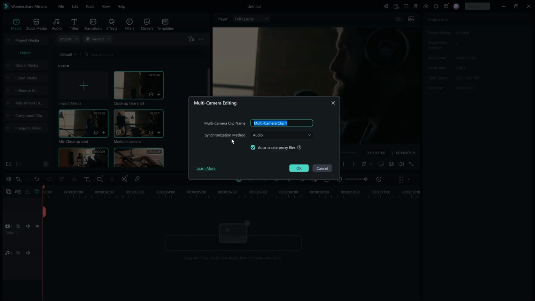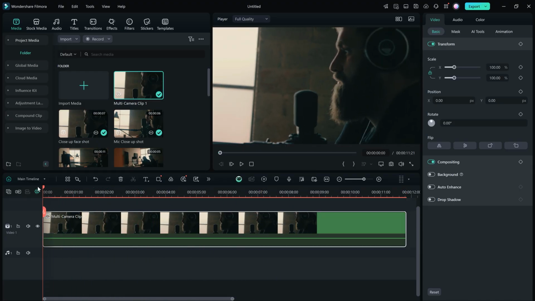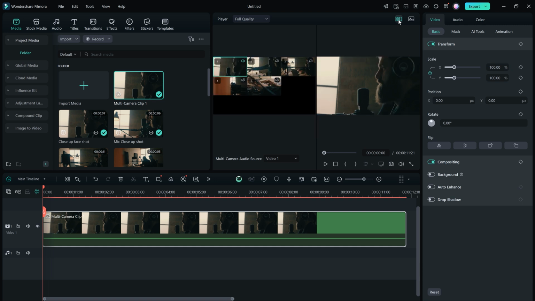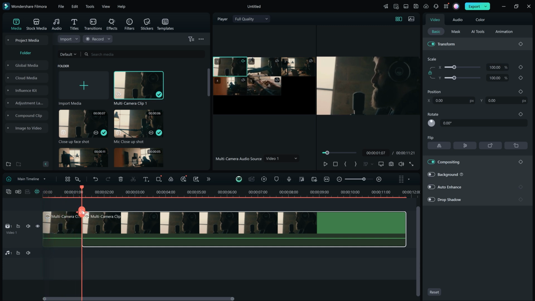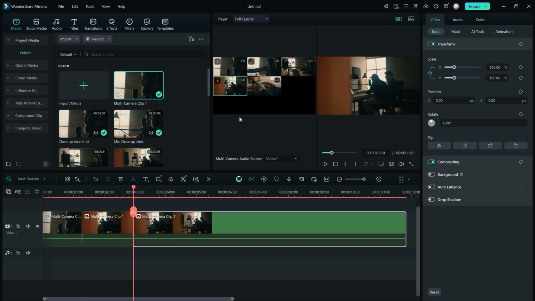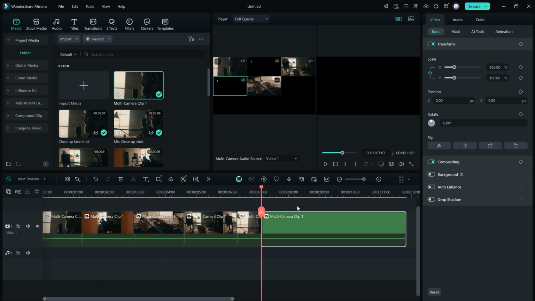If your clips have the same audio, Filmora will instantly synchronize them in one click. In the player panel, switch to multi-camera view, and now you'll see all your clips on the left side. You can then easily start editing them by simply selecting the one you need. Then move forward in time and set a cut where you need one. Then select another clip and move forward again. Then set a cut again, and so on. This is the best experience I've had with multi-camera editing, and you should definitely give it a try.